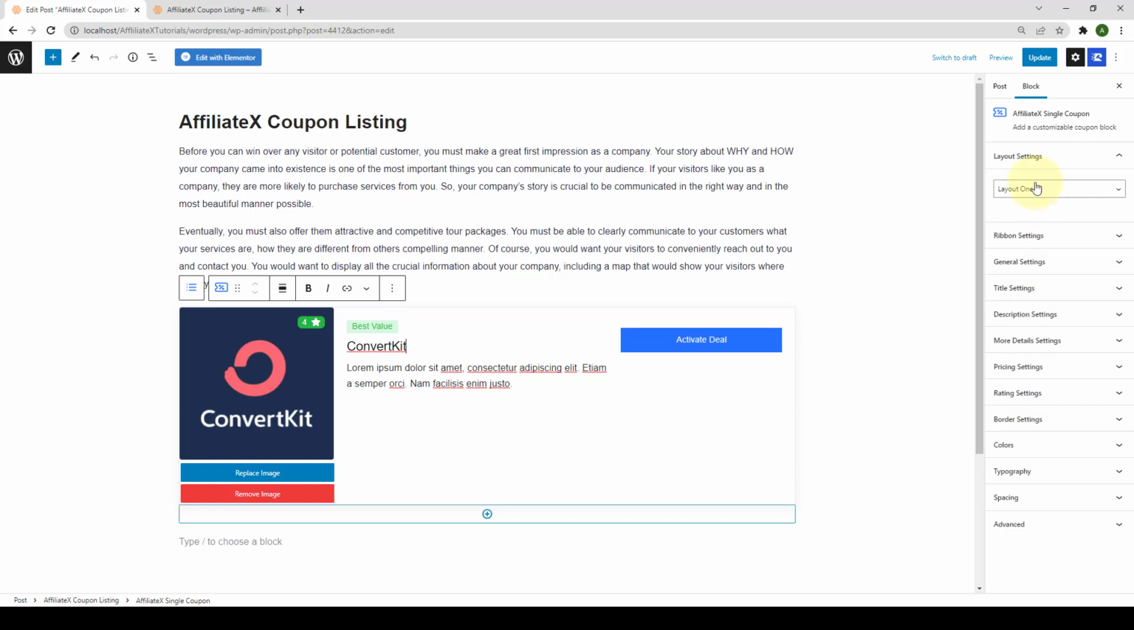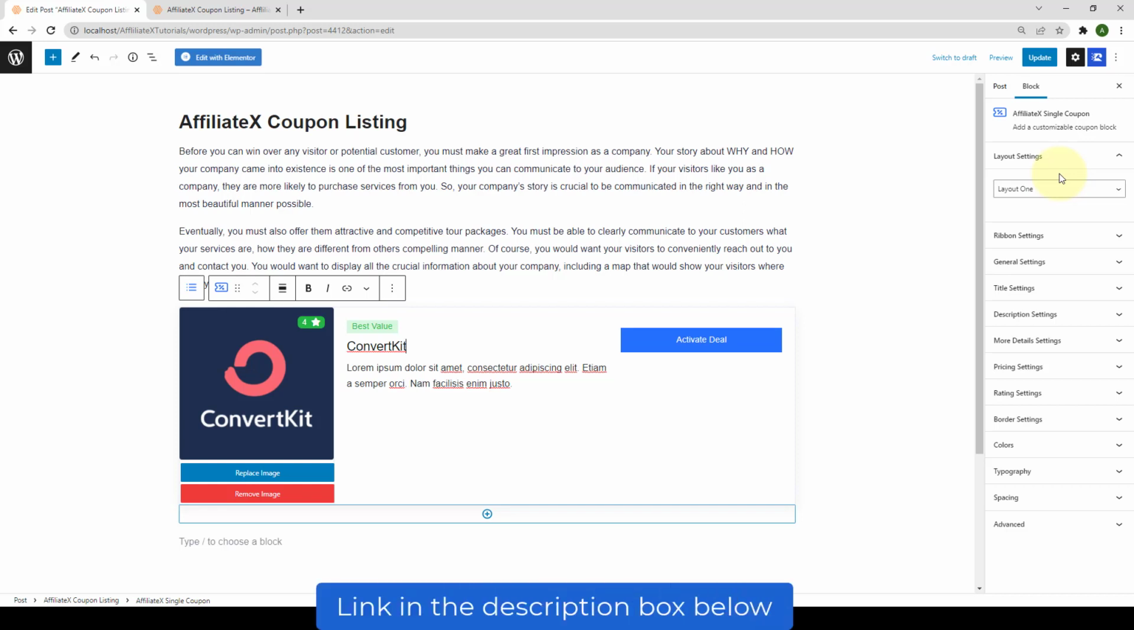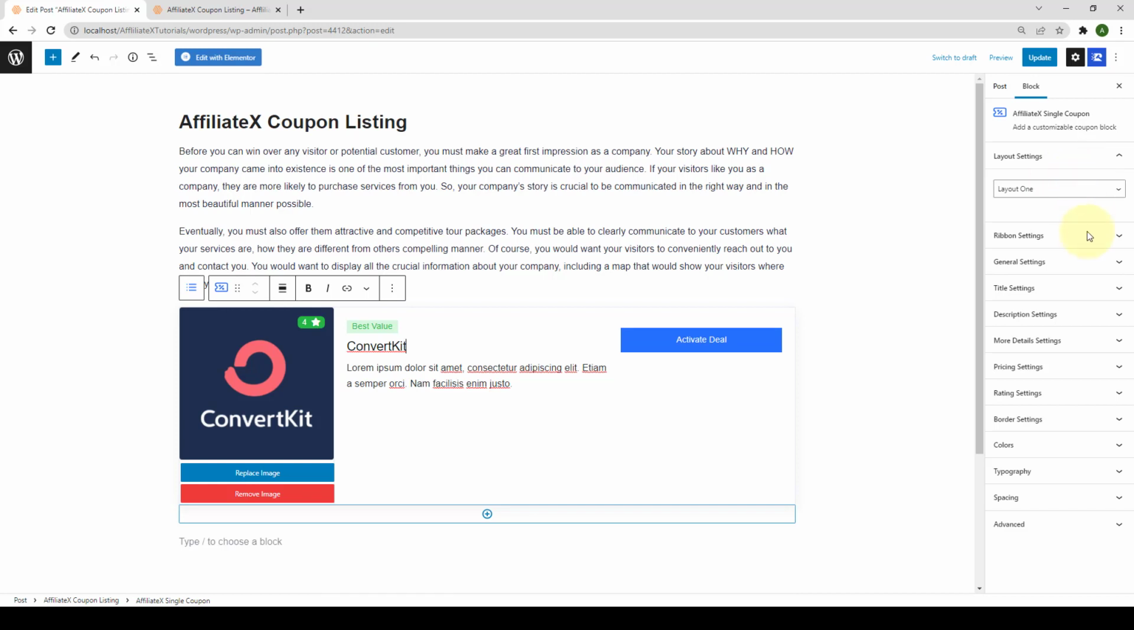I have created a separate in-depth video tutorial on Affiliate X single coupon block where I have also explained in detail about all of these settings here. So make sure you check that video out. You can click on the eye icon above or you will find the link to the video in the description box below. For this video, I will briefly go through the settings from here.